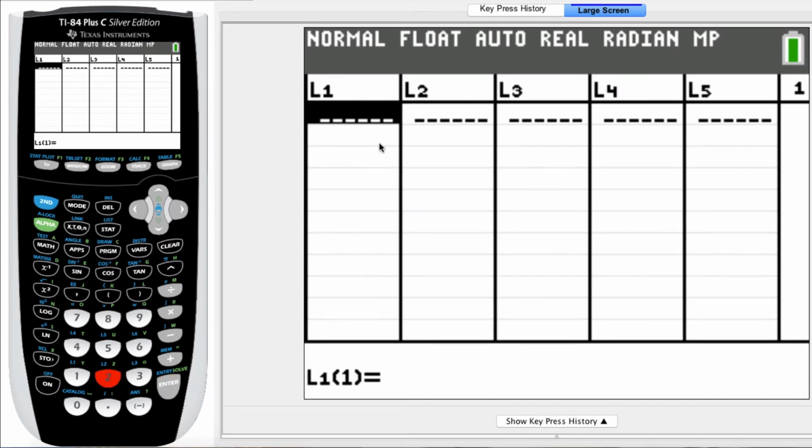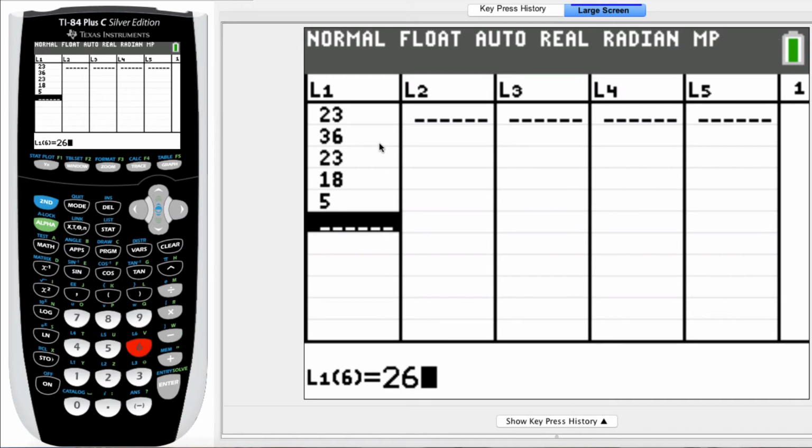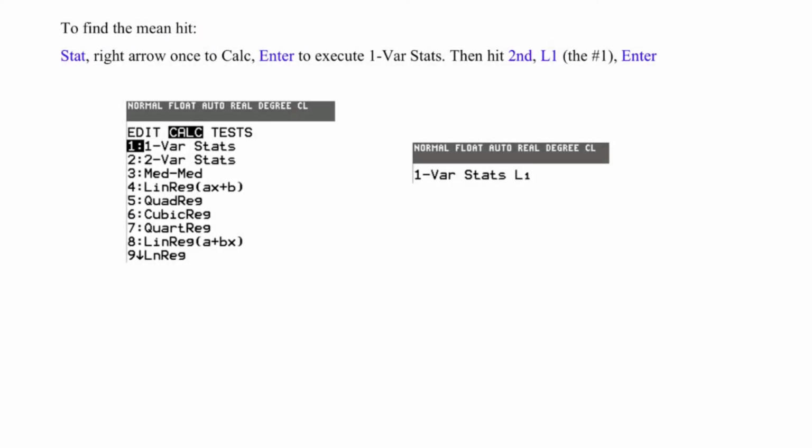The values we have are 23, 36, 23, 18, 5, 26, and 43. And notice that, just like it says in your notes, we need to hit Enter after we input each number. Now we have all our data in L1. Now the next piece, since we have our data in, would be to find the mean in our calculator.